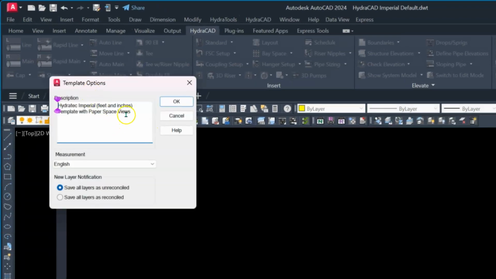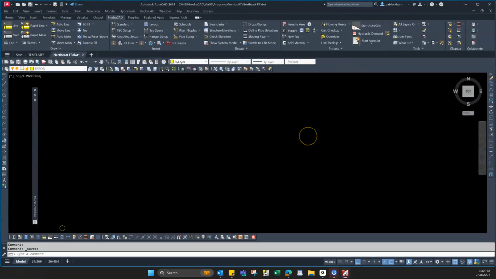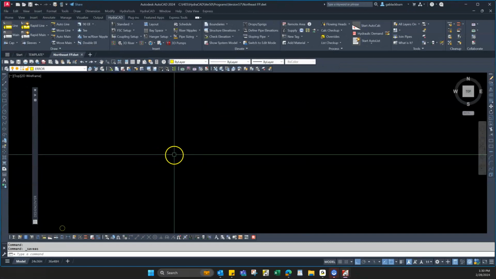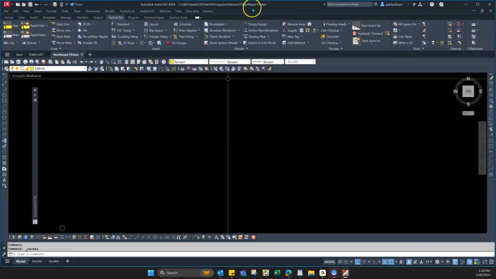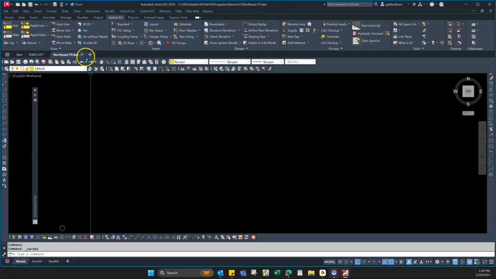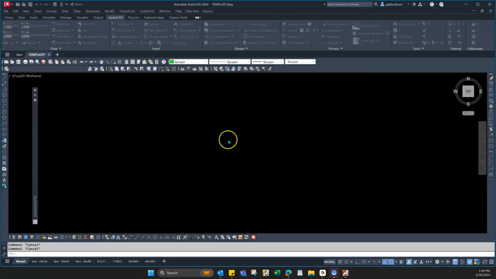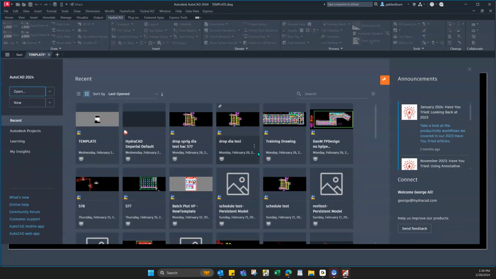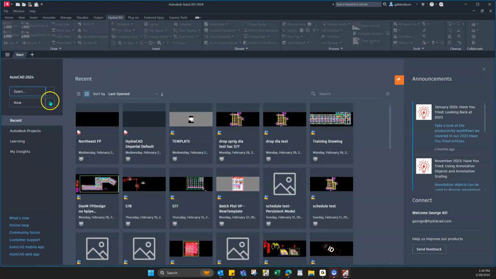It will ask me a few more questions here. This is a HydraTech-based Imperial template with paper space views. You can add whatever you want in here, and I'll click OK. And there we go. So now we've saved that template. It's called Northeast FP, and we're good to go. So I'm going to close this, and I'm going to close this. And now I'm going to tell it that I want to start a new drawing.